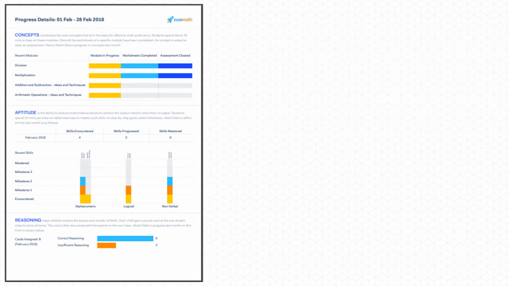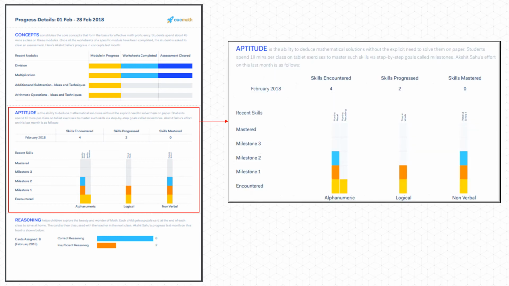Now, let us look at what kind of details are shown for the aptitude domain. Let's say, for example, in a month, Akshit has attempted 4 skill exercises multiple times. This will appear under the Skills Encountered tab. Now, let us say that in 2 of those skills, he has either achieved 1 milestone or more than 1 milestone. This could also include mastery. The progress that Akshit has made will appear under Skills Progress tab. Now, out of these 4 skills, let's say Akshit has not achieved mastery in any. Then this will appear under Skills Mastered tab.